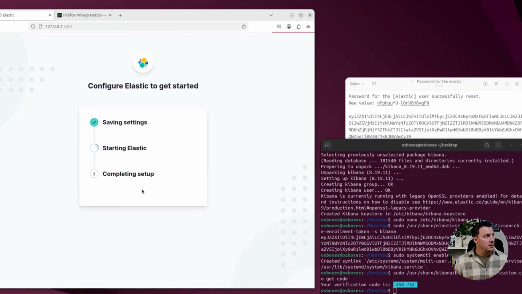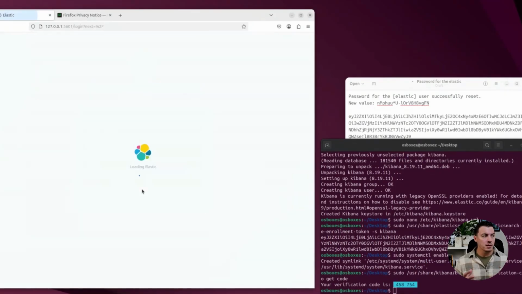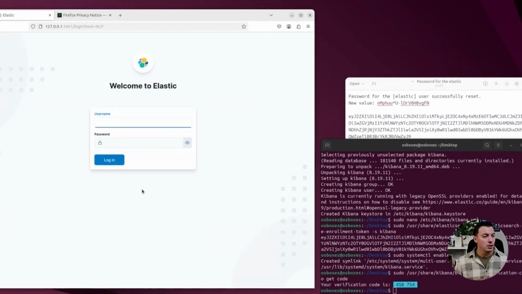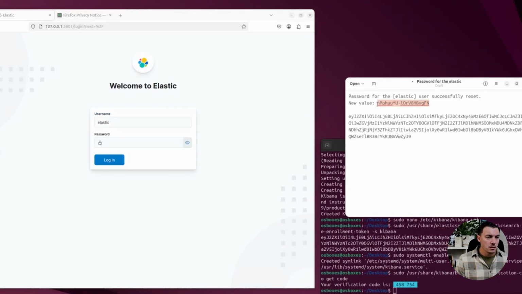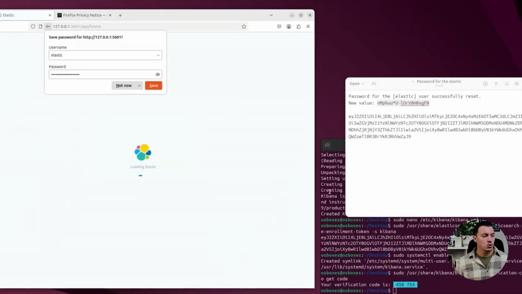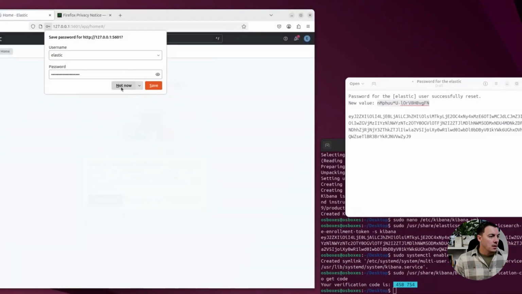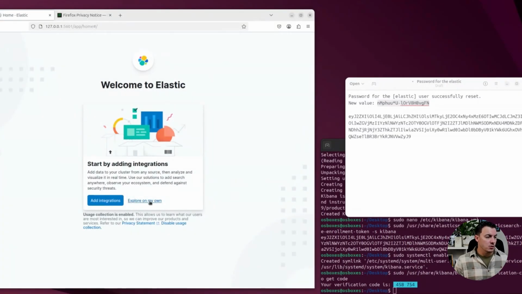Once this is done, we should be good. So just give it a few moments. It'll do all the things it needs to do. And then we should see it load up and ask us for a username and password. Now, again, we just used the account that we reset earlier, so elastic with that password, and we should be able to log in if we did everything correct. Oh, had a little delay there. So I'm just using Control C, Control V if you haven't learned about those shortcuts yet. And that's it. I'll click Explore on my own.